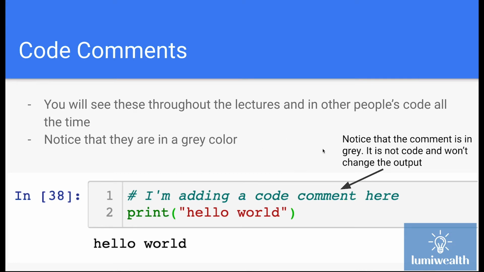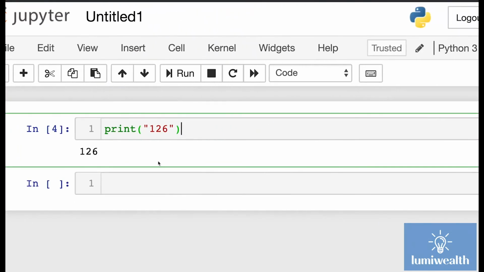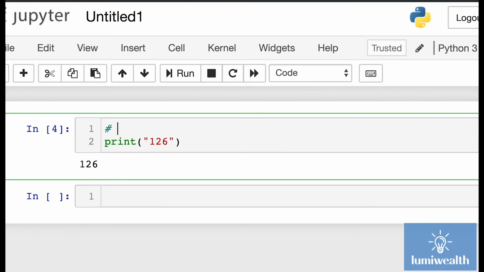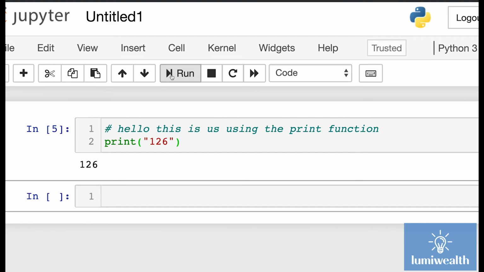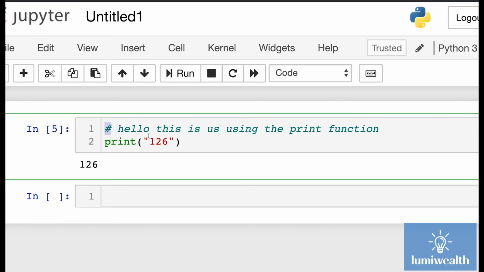You'll also notice that they're going to be in gray color. Here's an example where we have a print function. We say, hello, this is us using the print function, right? So it's just regular text. If you run it, nothing is going to be different. You just have to make sure you put this hashtag in front of it.